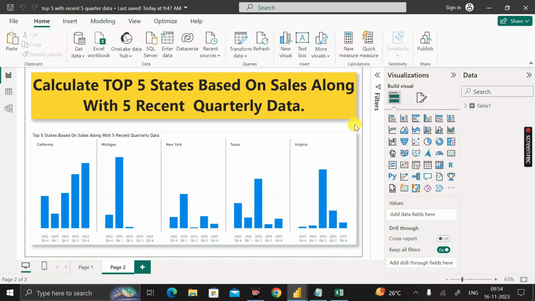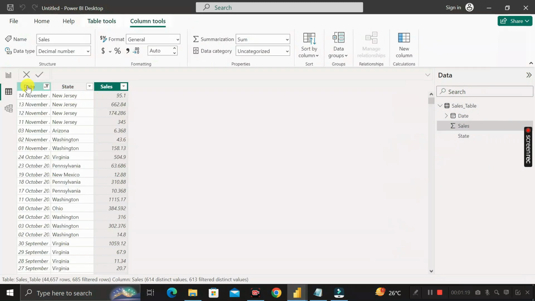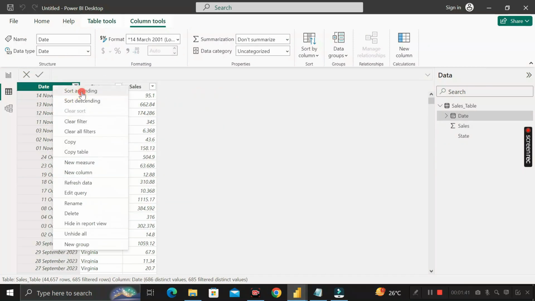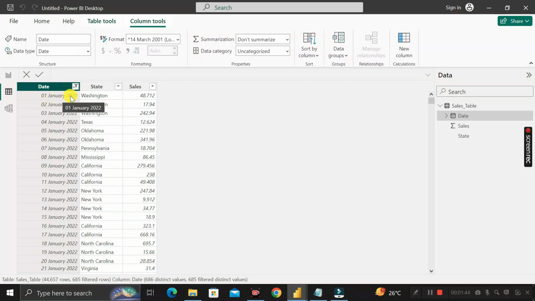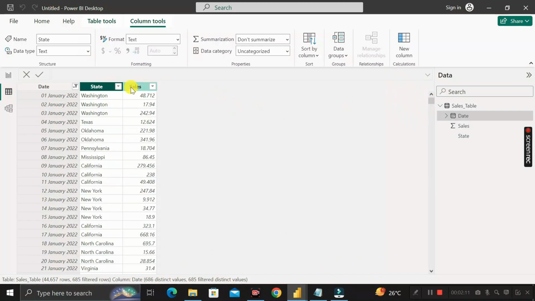So let's see how we can do this. As you can see here, I have already imported one table called the sales table. If I expand it, inside this we have three columns: date, sales, and state. If you want to see the data, then click on the table view, and here it is. This contains the date column, state column, and sales column. And this date column contains data from 1st January 2022 to 16th November 2023. Today is the 16th November 2023.